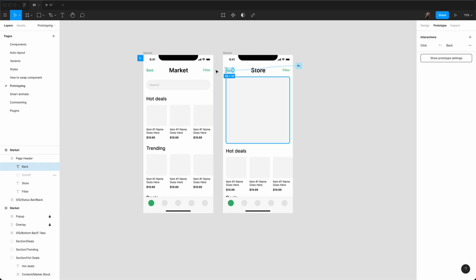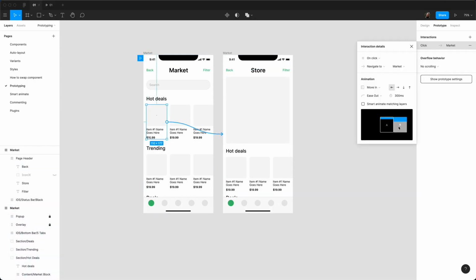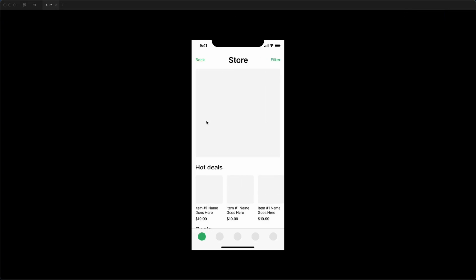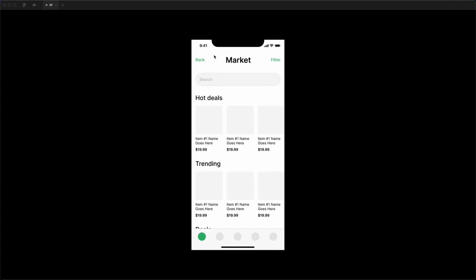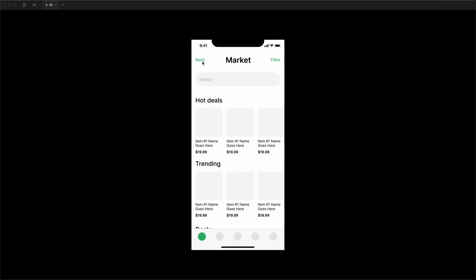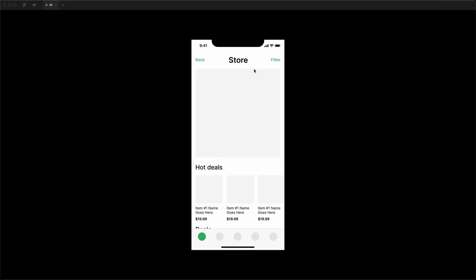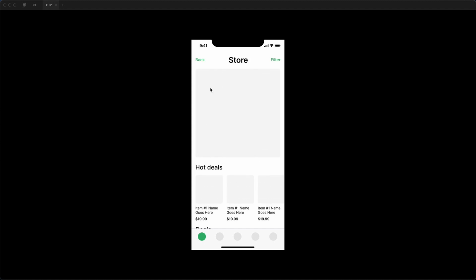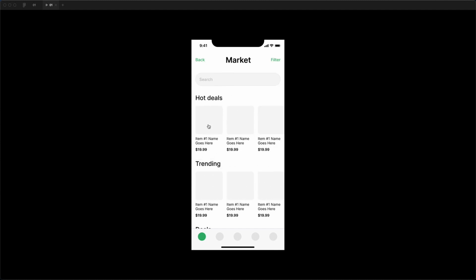Okay, now let's see what Smart Animate in this little menu does. Let's click it. As you can see, this top part remained the same. Previously it was pushing like the rest of the view, which is not really what we want, and apps don't work that way, but this is much better. Of course, these elements should be named a little bit better.